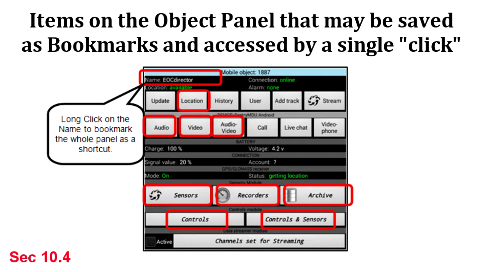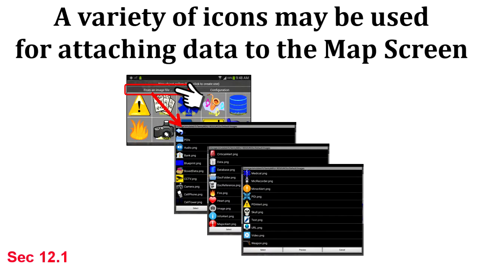Object panel items saved as bookmarks. Same thing on the mobile object panel. All the red boxes show which items can be created as a single-click bookmark. New object gallery allows you to create objects on the screen with a variety of icons for attaching data to the map screen.